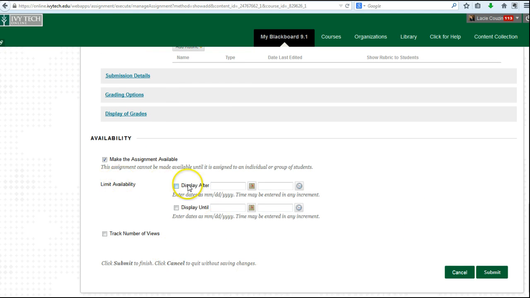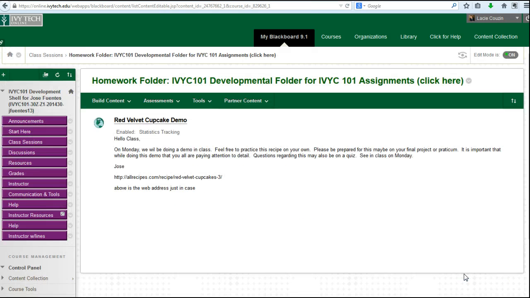And then if you limit the availability and you say display until Tuesday, no one will be able to see it until after that time. So be very careful using those availability limiters. And then you click submit, and when you do that, it will place an assignment submission link on this page.